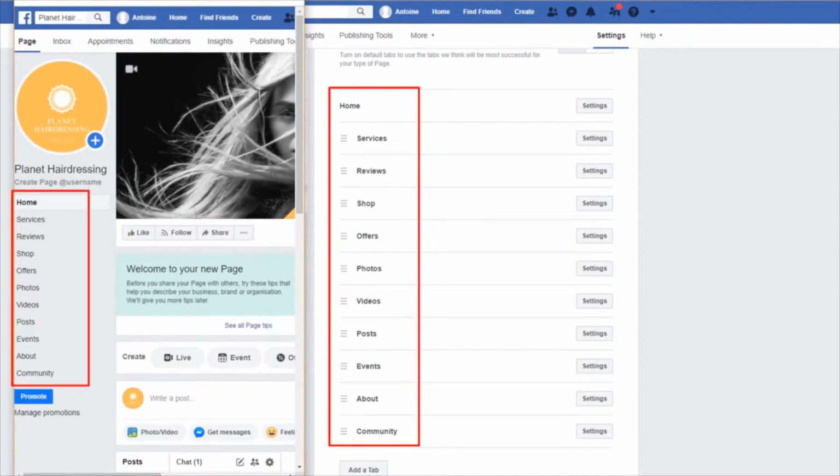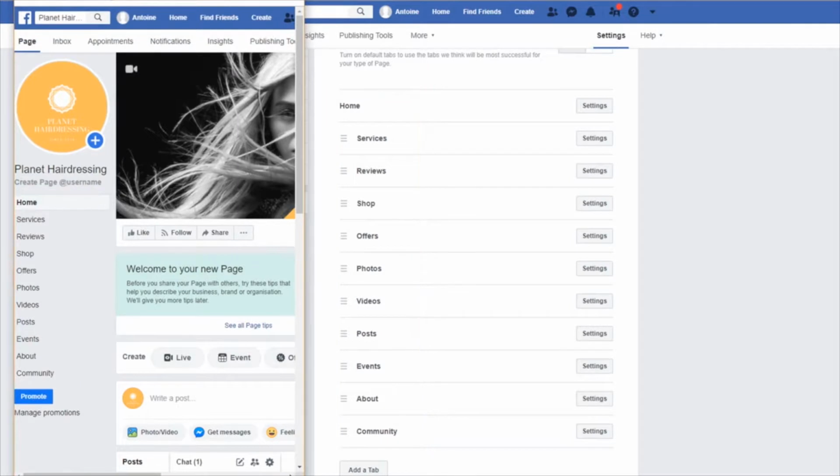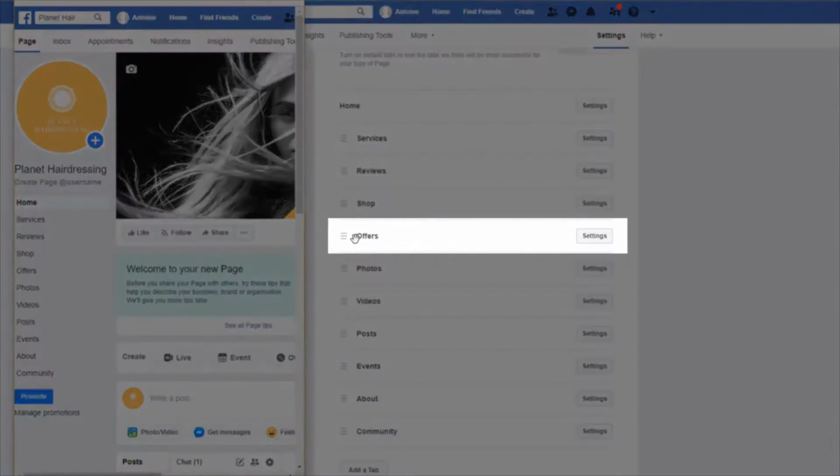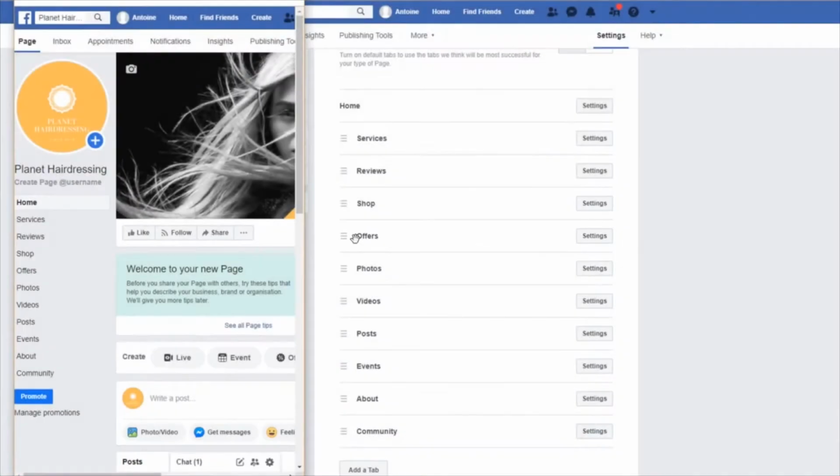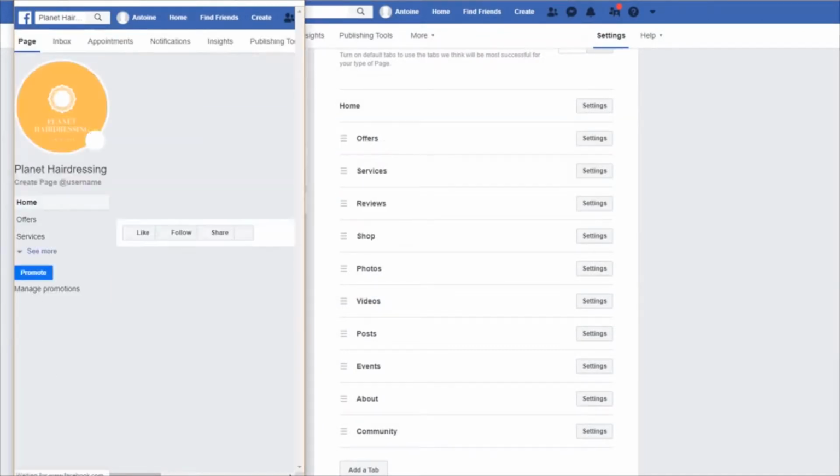To change the ordering, simply drag and drop. Maybe I want an offer tab to stay right at the top, in order to entice your customers. Grab the component, drag it up and drop it, and just refresh your page and you will see the changes.